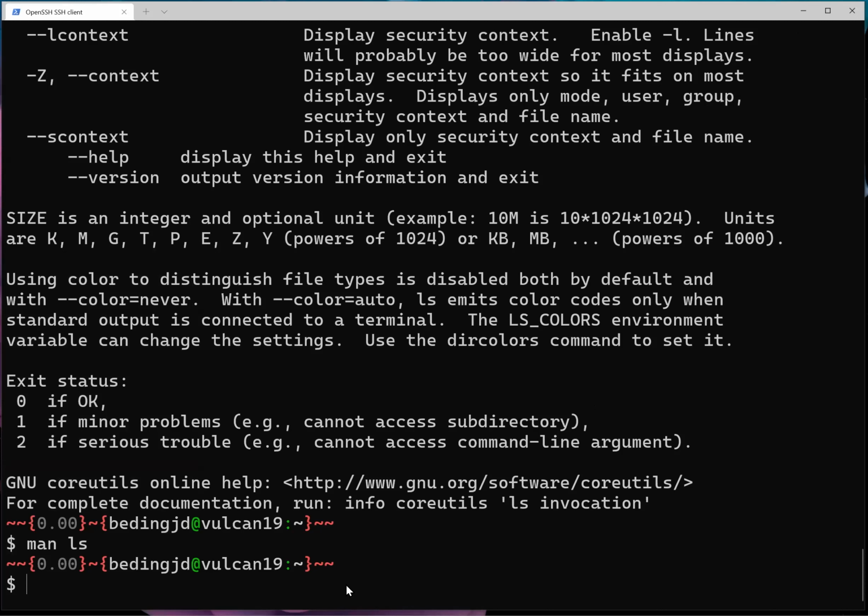So again, if you need help, you can do the command, and typically you can do --help. That'll give you some information. You can do man and then the command, and that'll give you information, or you can Google it as well. And those are the three ways that you can typically get help.